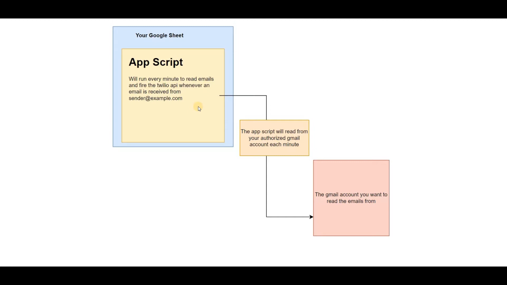If it's very critical, I'll ask you to not just use a free service, but to migrate the whole app script project that we build to a custom server, and then you can run a cron any number of times that you want. But I think we would keep that for a later video. But this is what it will do. It will run every minute to read the emails and fire the Twilio API whenever an email is received from sender@example.com.